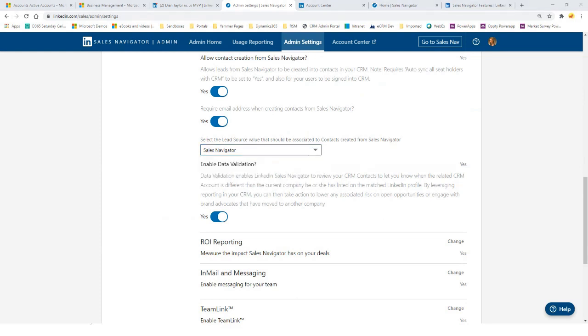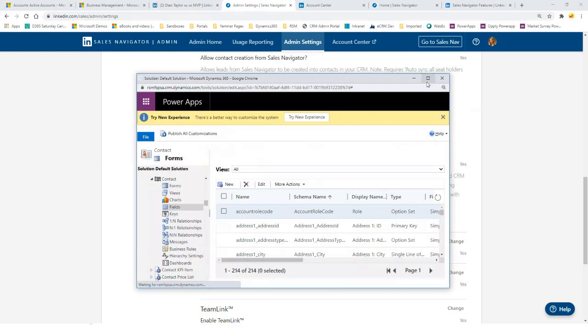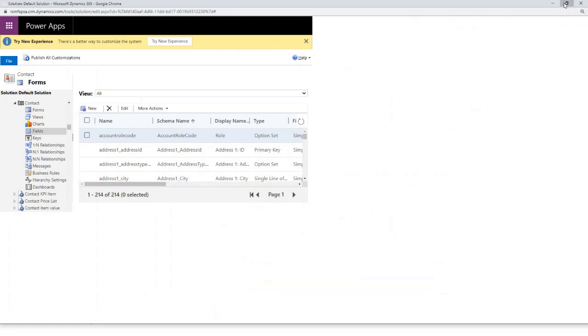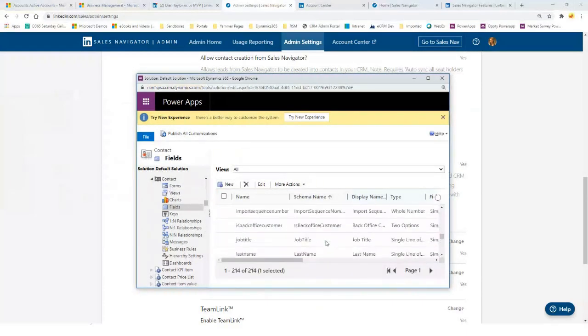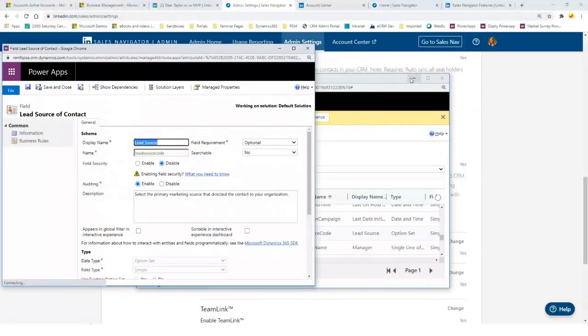If I go here to my Dynamics instance, and I'm going to go here to contacts, let me go to fields, and let me see if I can find the schema name. This is lead source code, I believe. Let me just see if I can find that. Lead source code, this guy, out of the box fields.